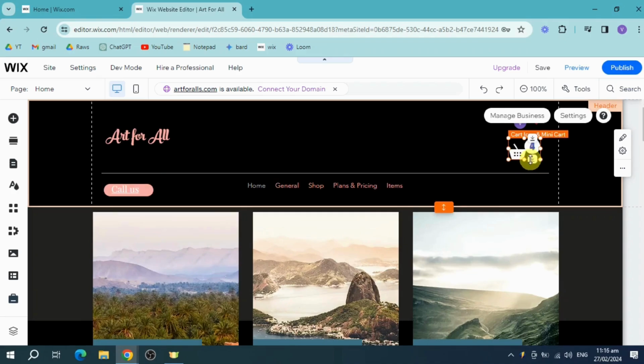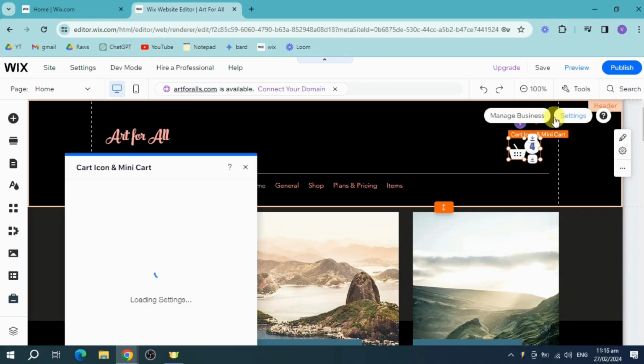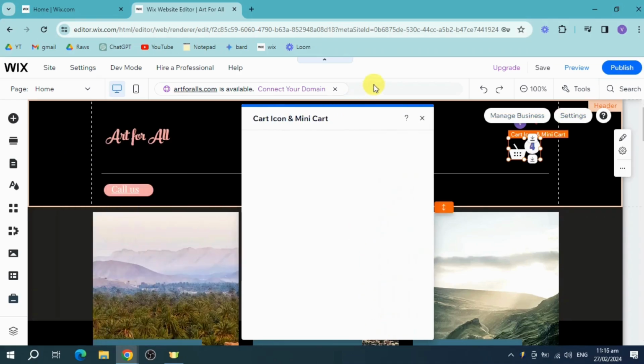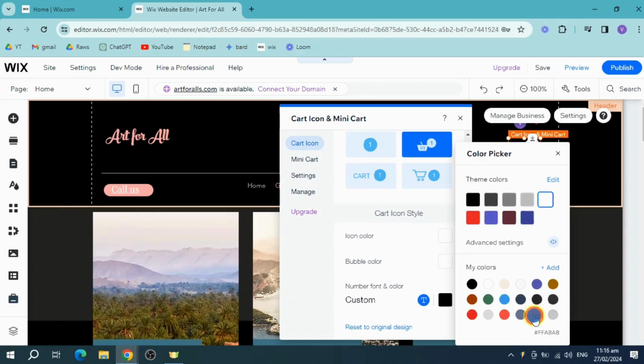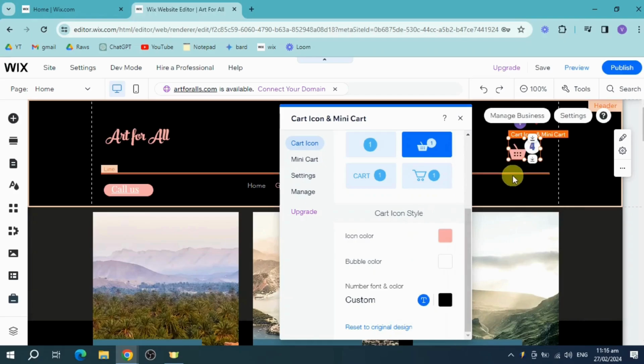So just click on the settings right here, and under that, this will appear. Now, you can change the cart icon style. So let's change the icon color into pink as well. And as you can see, it will be pink right now.